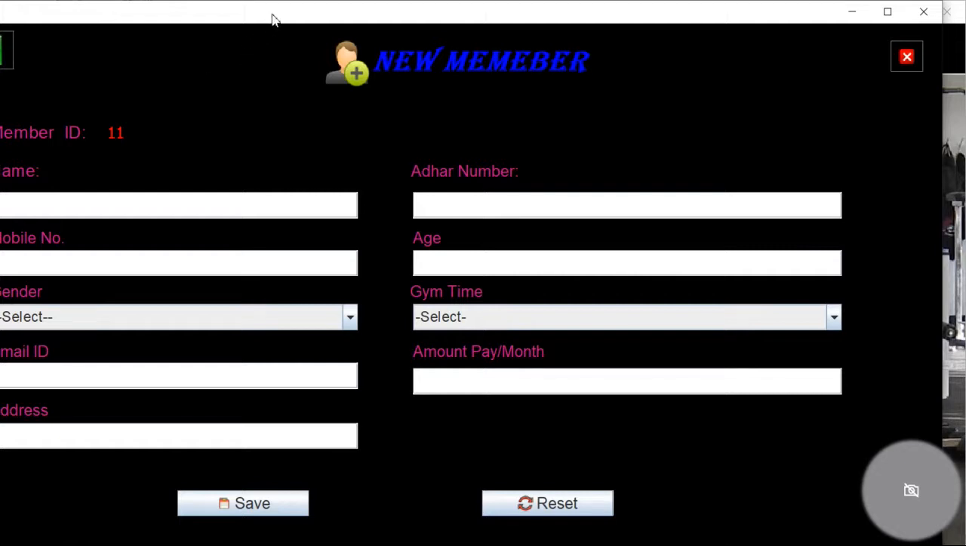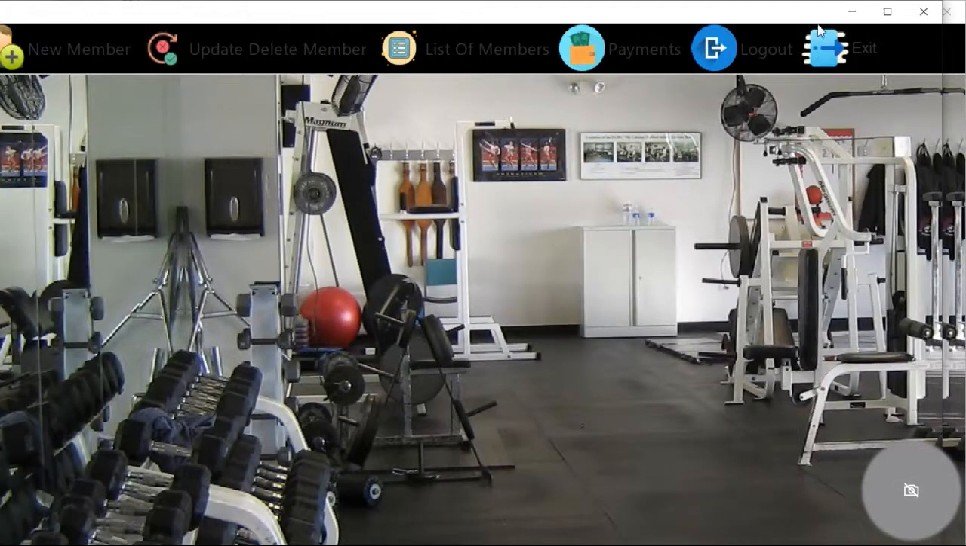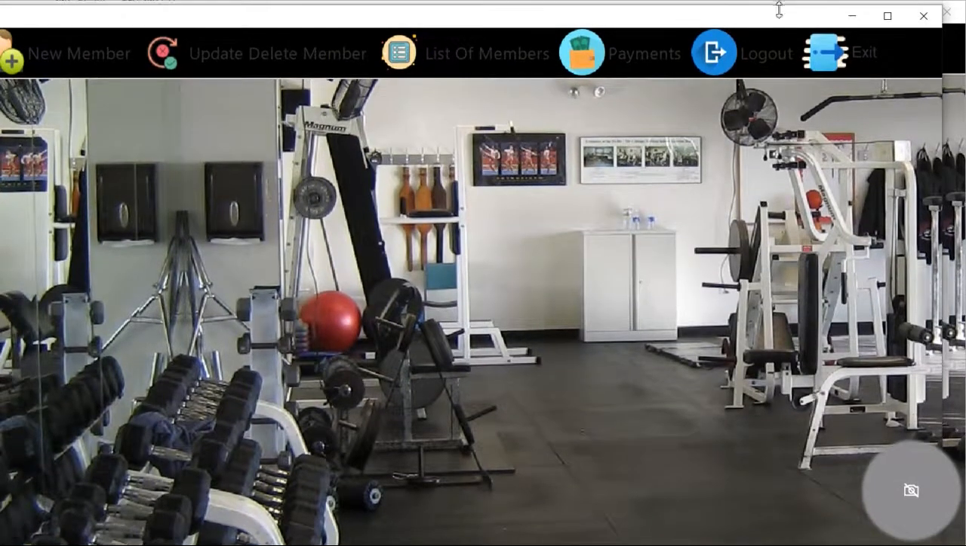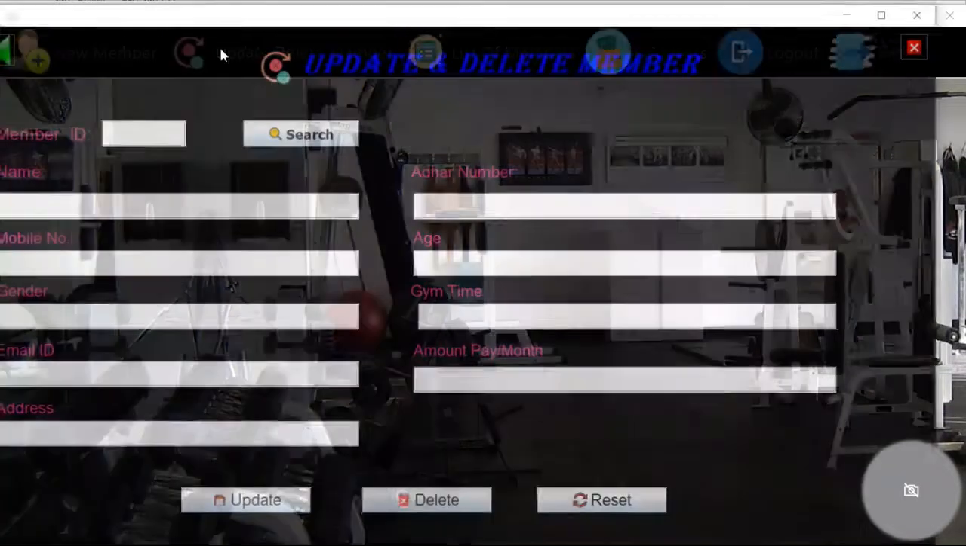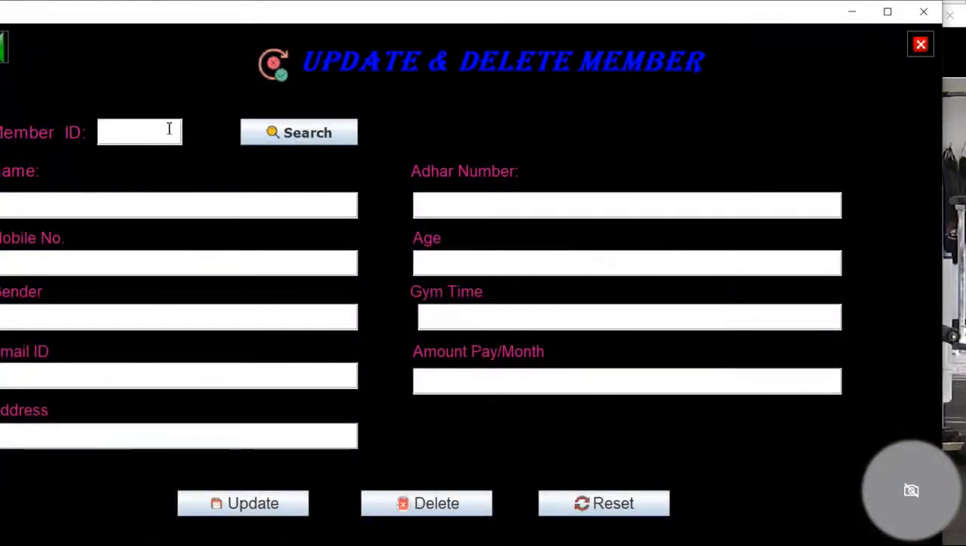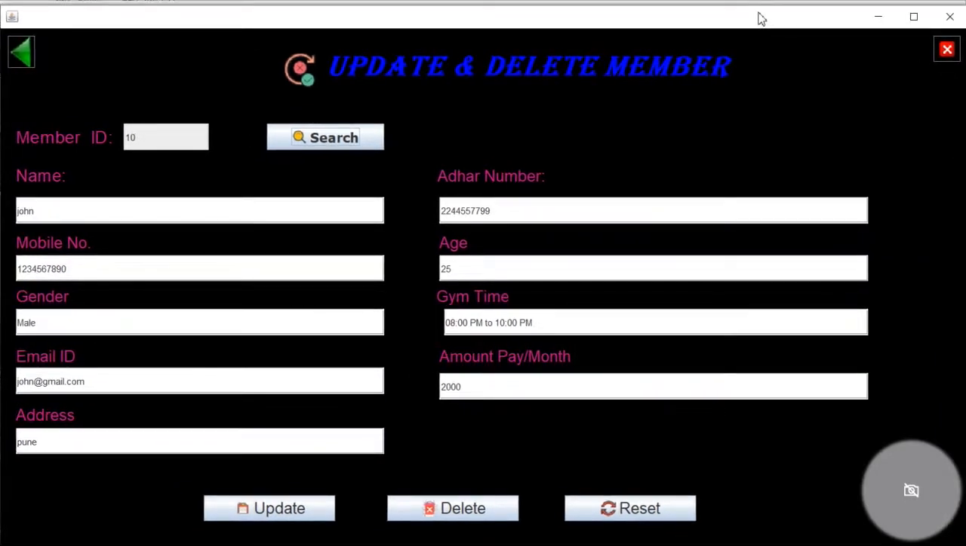Let's go back. Next is update and delete member. Just search for the member ID 10 and simply search here. So here is all the information about John. And John doesn't want to come to our gym, and that's why we will delete.